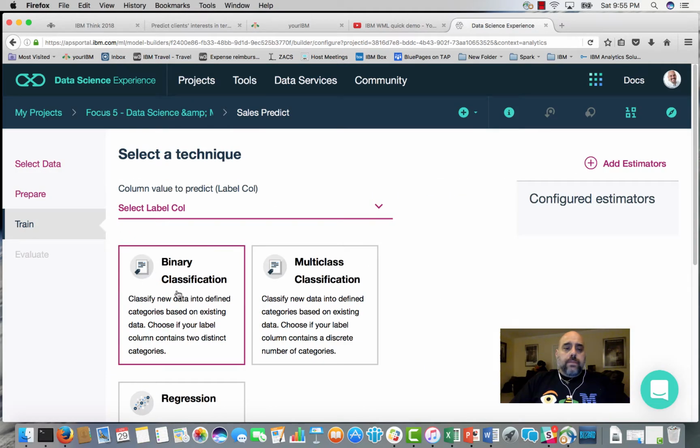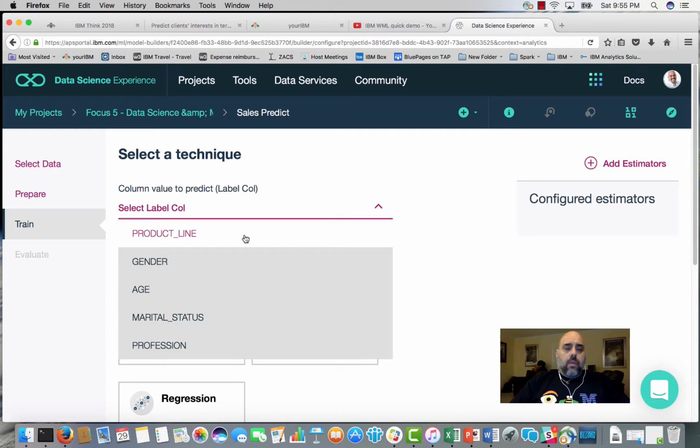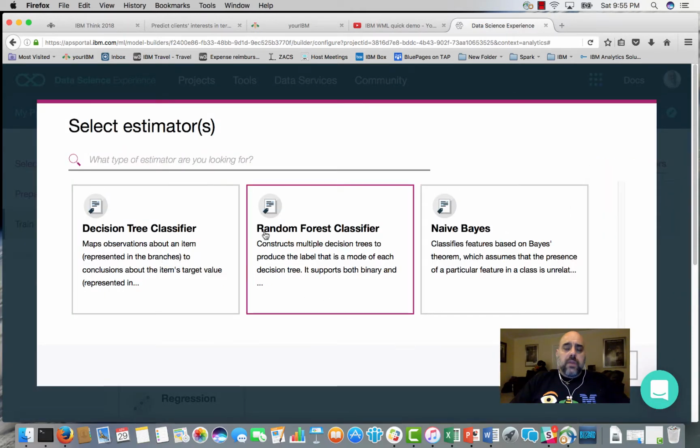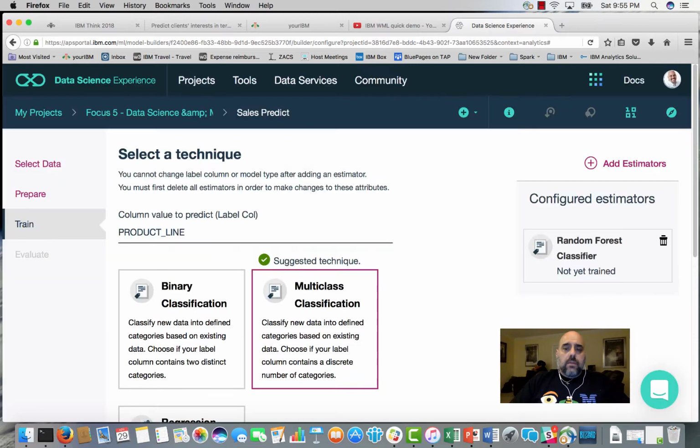Next, I'm going to go to train, and I'm going to say I want to predict product line based on these other features. With the cognitive assist, it told us multi-class classification. Now all I want to do is pick an estimator, which is really your algorithm, and I'm just going to pick a random forest. If you picked automatic, it would recommend one, and we're going to add that.